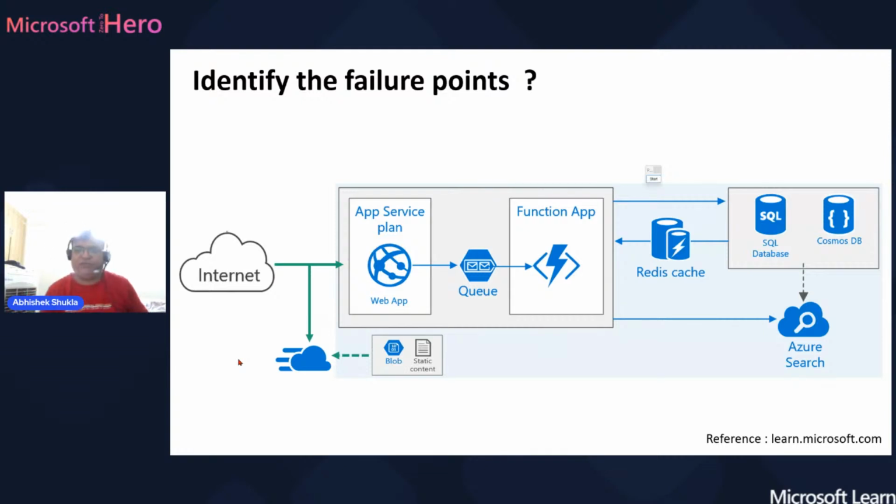Can Azure Search be a failure? Can Azure Search go down? Of course, it's a resource. It's completely distributed in nature, so it can also go down. More importantly, we are considering that these individual components can go down. For example, what if I have hosted this solution in the East US region and the entire East US goes down? You need to think about what will happen if an entire region goes down.